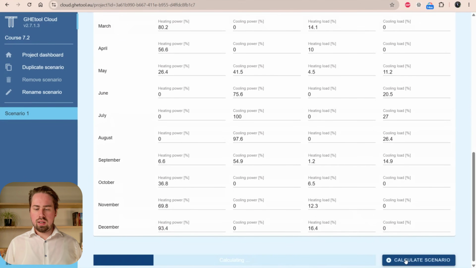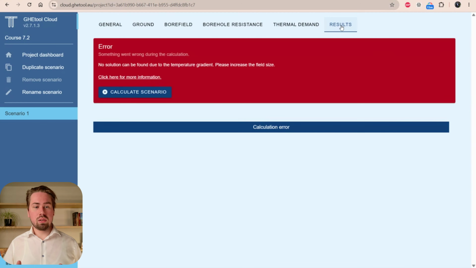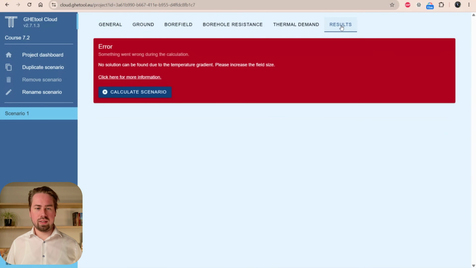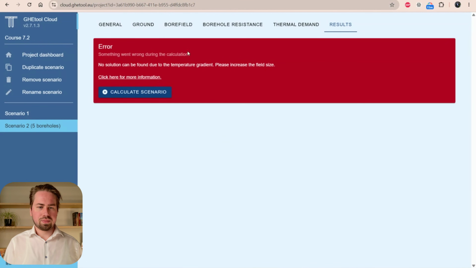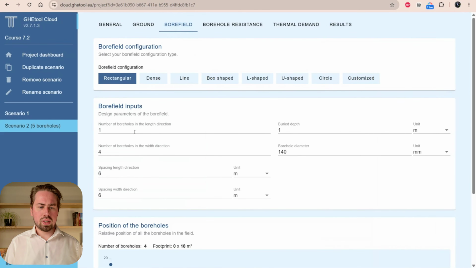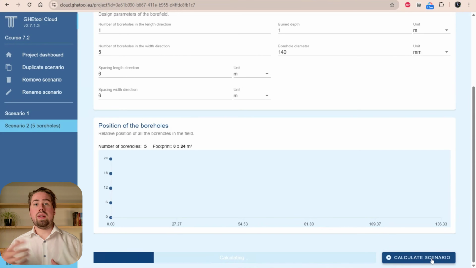Now let's give this to the server and let it calculate it for us. And as you can see, we end up with this gradient error. And there is no solution possible because we are probably limited by the maximum fluid temperature. So let us go ahead and duplicate this, call the scenario 2, 5 boreholes. Let's go back to the bore field. Let's say, okay, instead of having 4, let's do 5. Calculate it again, and now see if the algorithm gives us back a solution.